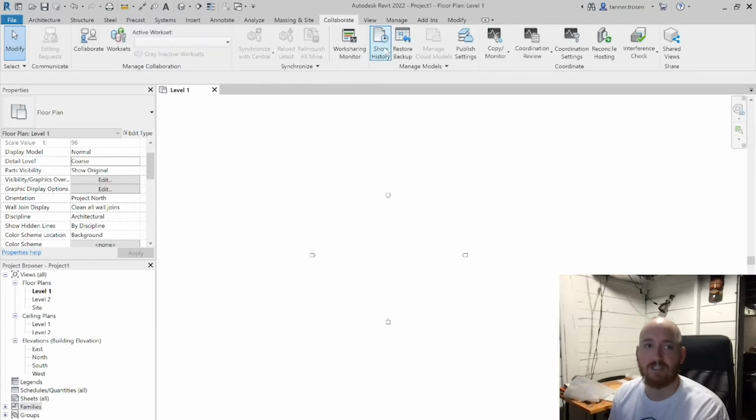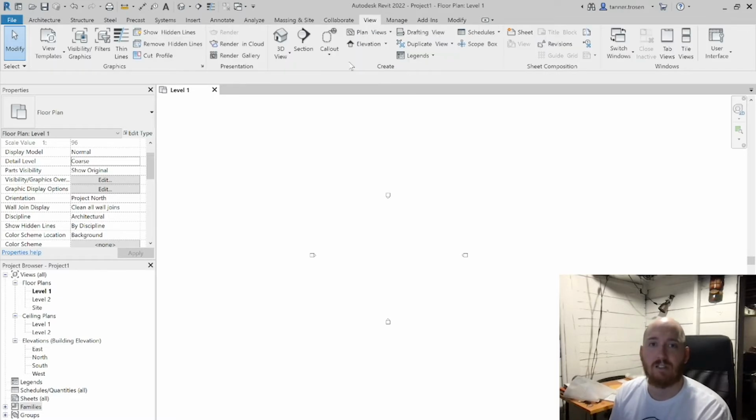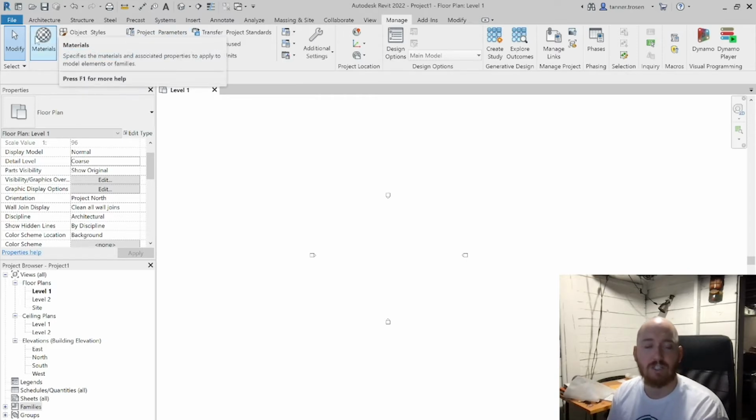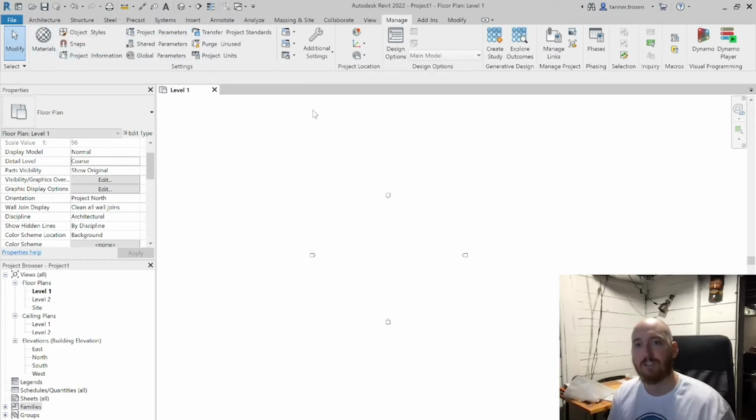Massing and site. You can collaborate, so this is where you can bring in stuff from other projects, create work sets, view, so you can create sections, callouts, and things like that. Manage tab. You can change materials within here and add materials to your buildings.